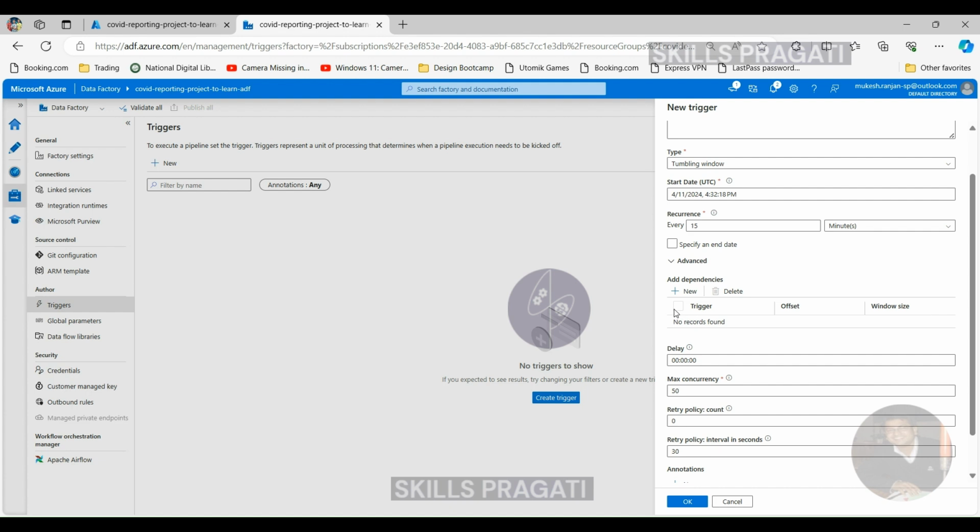So you can add a dependency. You can make this trigger dependent on another trigger if you have created one. It accepts at the moment up to 2 triggers that you can make this trigger dependent on. And you can set a delay. So if you set your trigger to run every day at midnight, but you don't want it to start for half an hour after that, you can just put 30 minutes here. And you can have concurrencies.